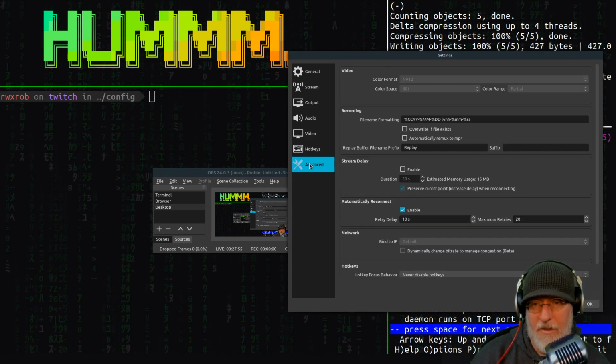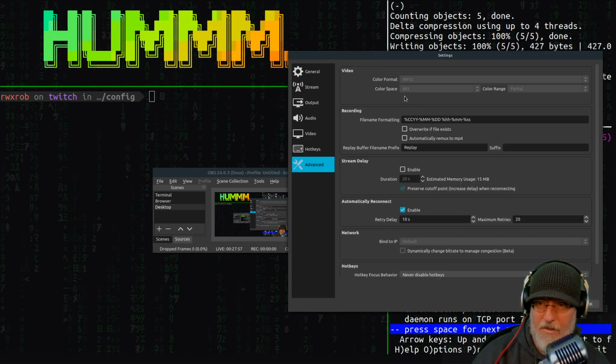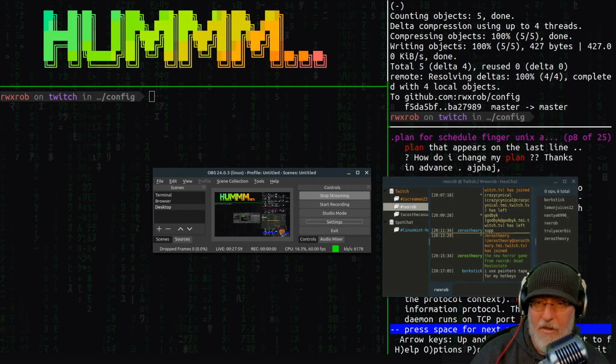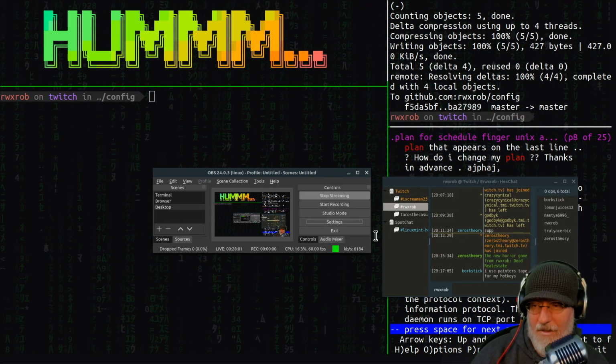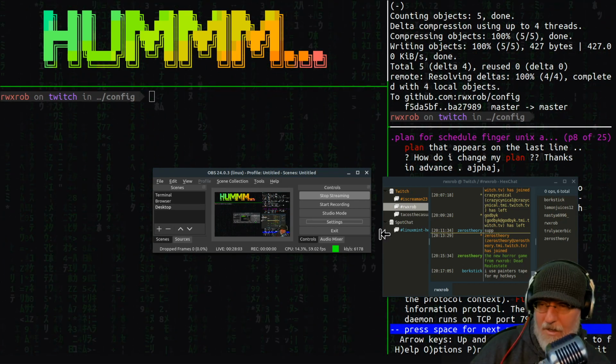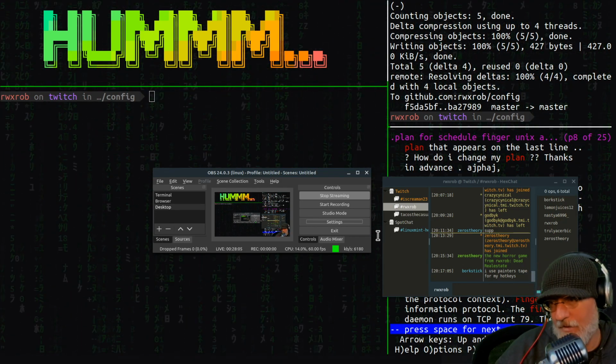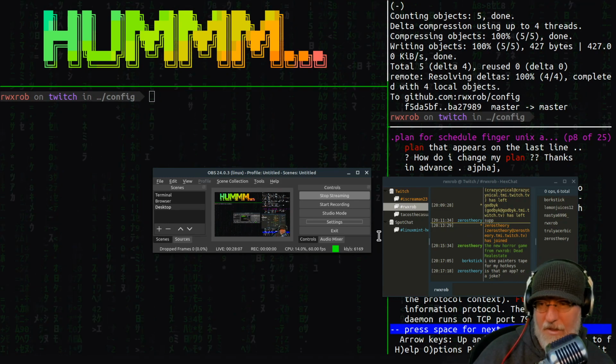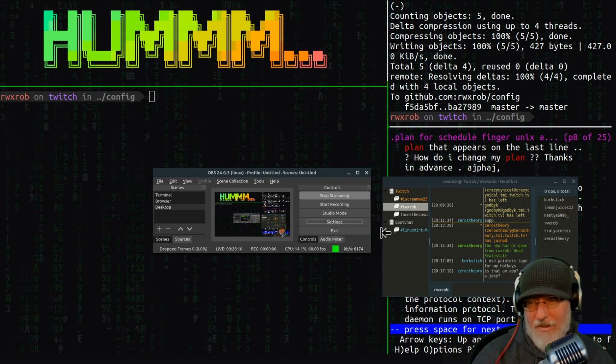All right, advanced. I don't have anything set under advanced, and I never will probably. The reason I like to have so many, I use painter's tape for my hotkeys. Really, I'm gonna have to go look at that. Thanks for the input. Is that an app or a joke?